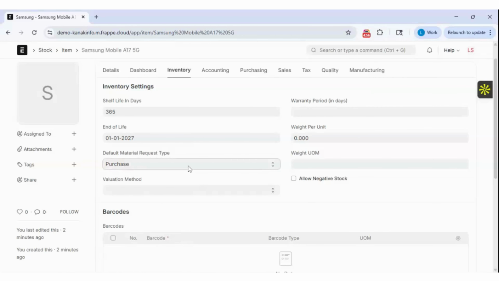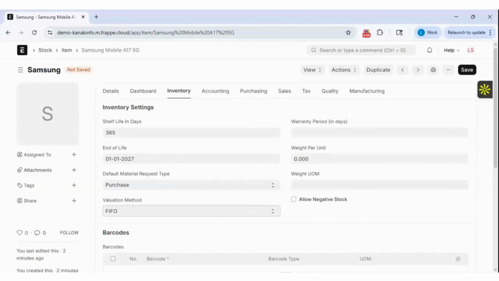Default material request, whenever we are doing the purchase. So at the time of indent, what will be the type? We are putting it as a purchase. We'll purchase it. Valuation methods are there in ERP. Either what you want to follow, FIFO, moving average, or LIFO. So basically, FIFO is the default one. You can select it as per your company's process.